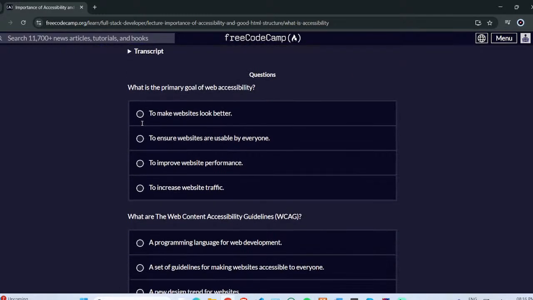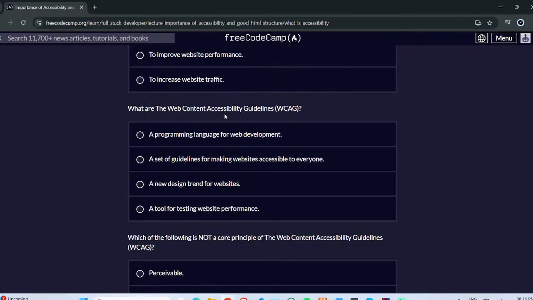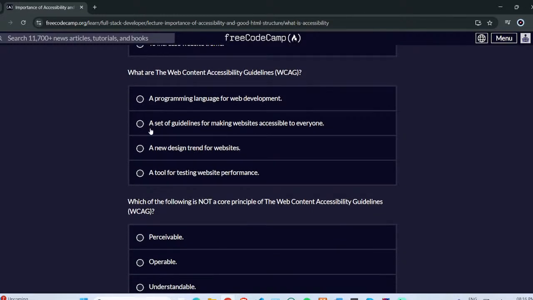Now, what is the primary goal of web accessibility? To ensure websites are usable by everyone. What are the web content accessibility guidelines? A set of guidelines to make websites accessible for everyone.